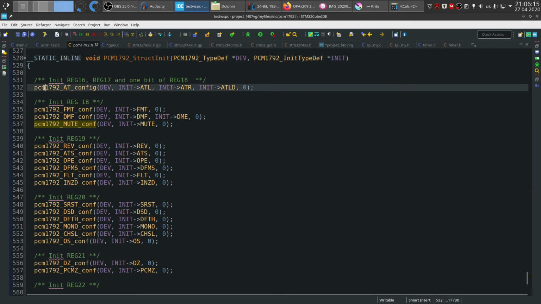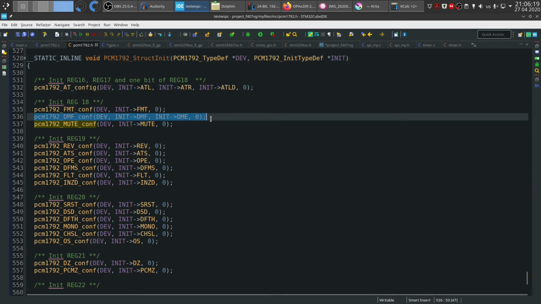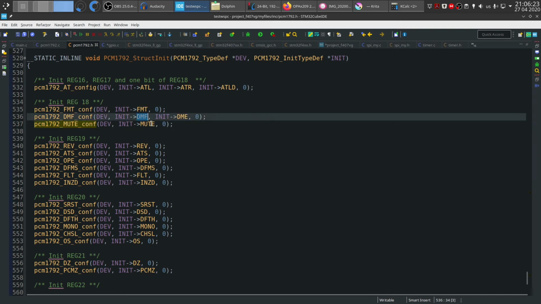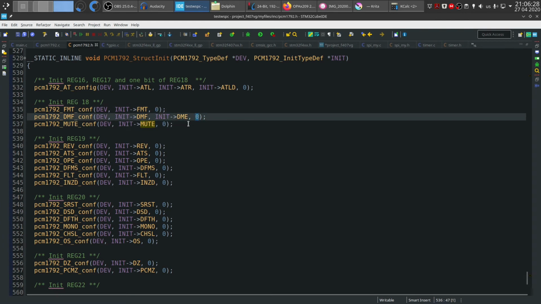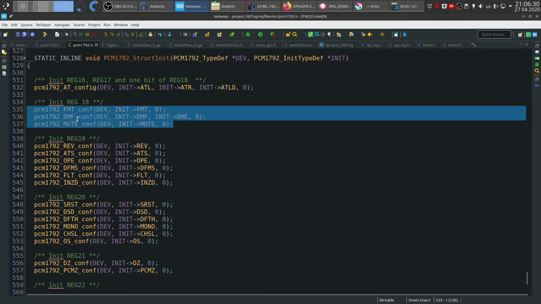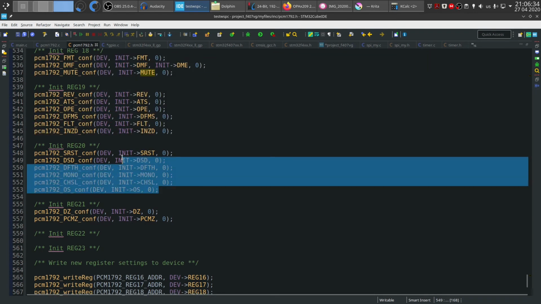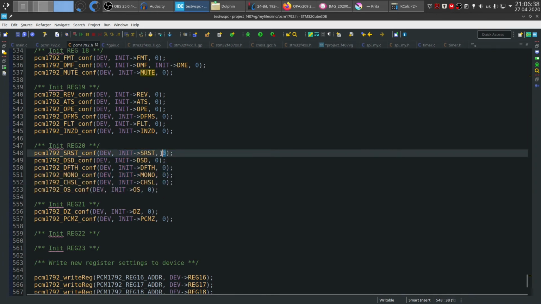So again, it's gonna call this function that we just saw before, and it's gonna write new settings. So it's gonna write the new FMT, DFT mute settings, but it's not gonna immediately write them, because as you can see, register 18 has 3 settings, register 19 has a whopping 6 settings, and this one also has 6 settings. So it would be just inefficient to write the register after every small change in the same register.